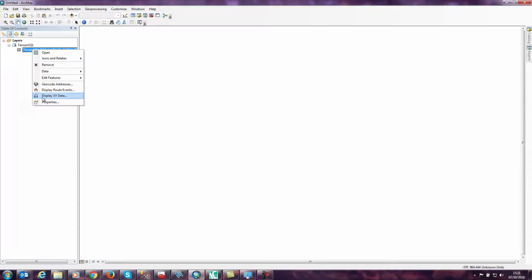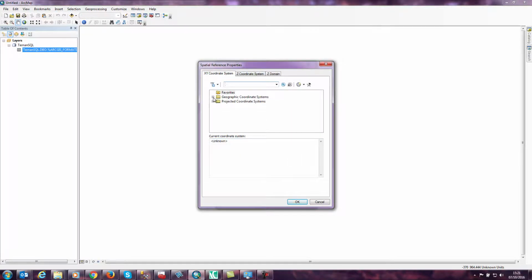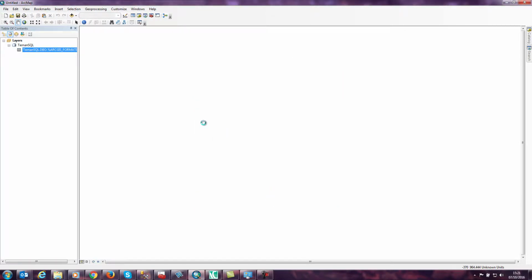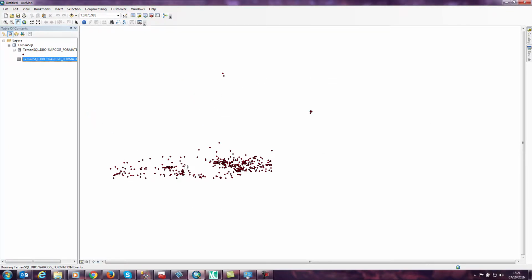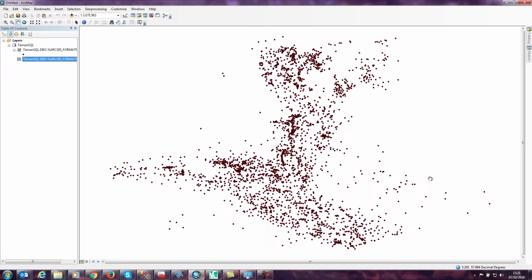To see it actually on a map, I'm just going to edit the display X and Y data options and come here and go to top depth. And then I'm going to edit my geographic coordinate system, and it's ED50 for this project. And just click OK there. So within a few moments that'll start to populate like so, and that's quickly and simply pulling through your data within a couple of moments.